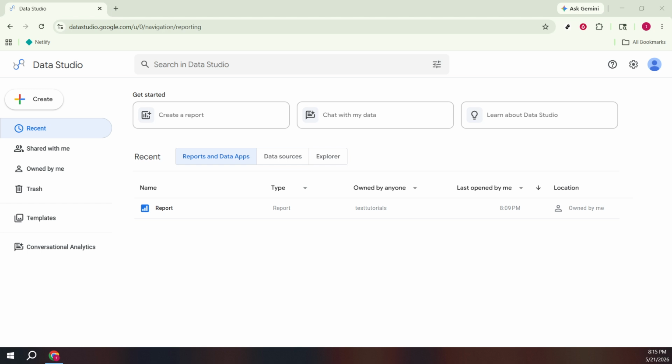Before we start, make sure you have a report you want to work on and that you have permission to edit it. If you manage multiple accounts, double-check you're signed into the right one to avoid opening the wrong workspace.